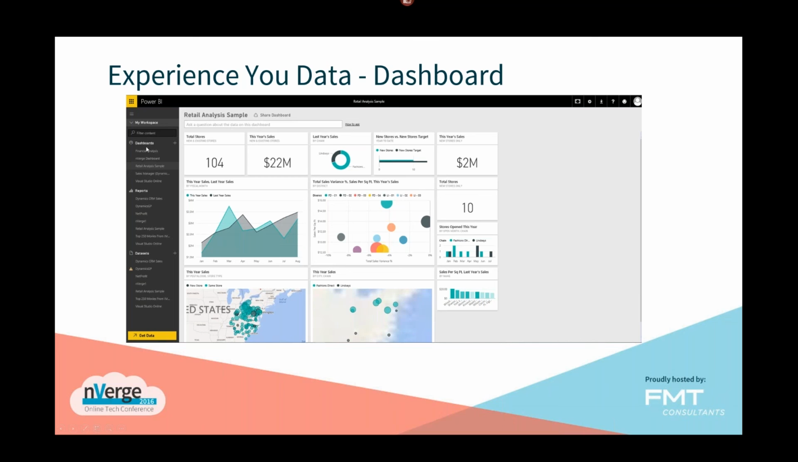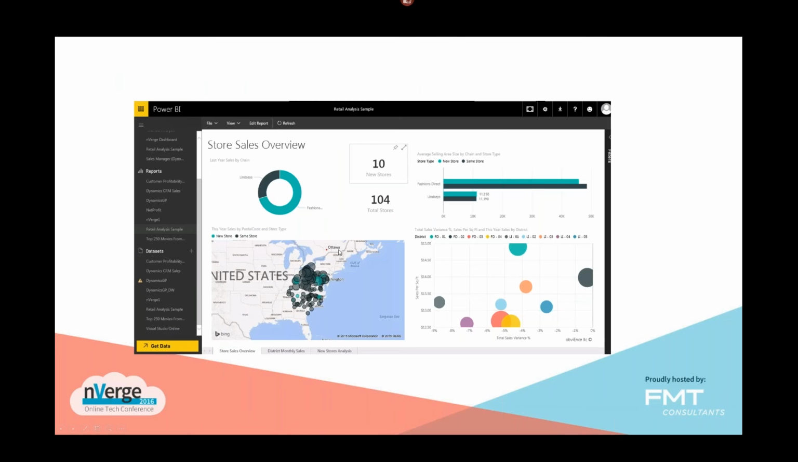So here's the overall layout of Power BI. You can see it's broken out on the left here with data sets, reports, and dashboards. This shows a dashboard with lots of KPIs and charts and graphs, which is terrific, and you can drill into them and manipulate them. As well as reports, very similar.